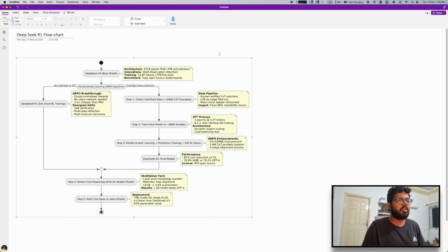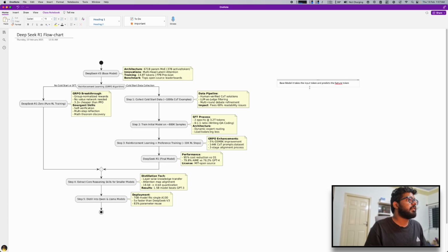Hey everyone, welcome to the video: why DeepSeek R1 is revolutionary for AI. Today, I will explain this flowchart and we'll understand the architecture, how DeepSeek has developed R1 as well as the R1-Zero model. Let's get started. So DeepSeek V3 is the base model for DeepSeek R1. So let's understand the base model.